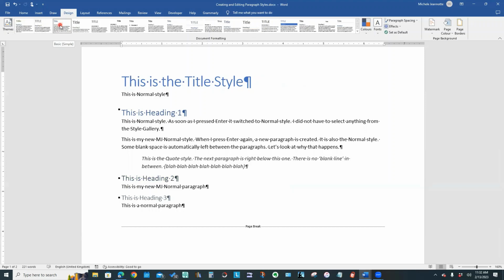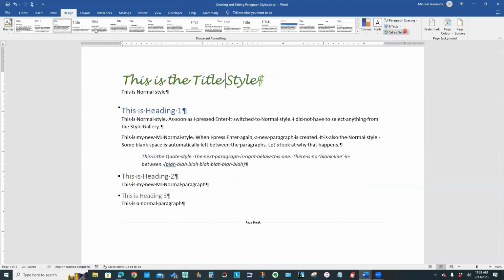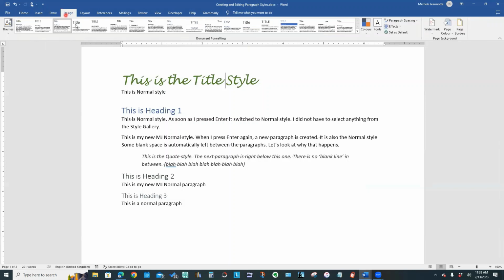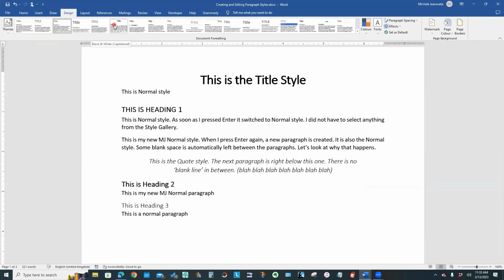This is the one I was using. Then we've got this one. I'm going to turn the paragraph markers off just so they're not distracting us, and go back into design here. So there is quite a variety.